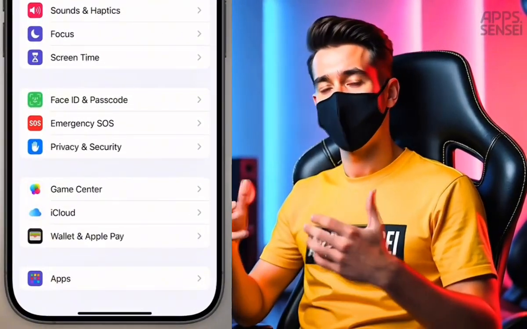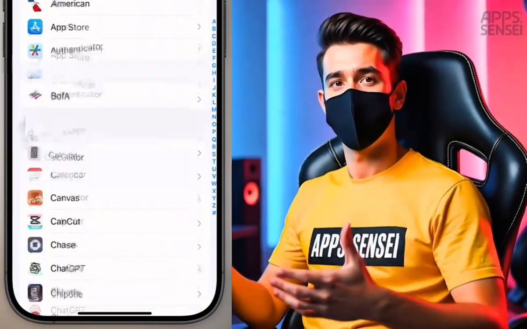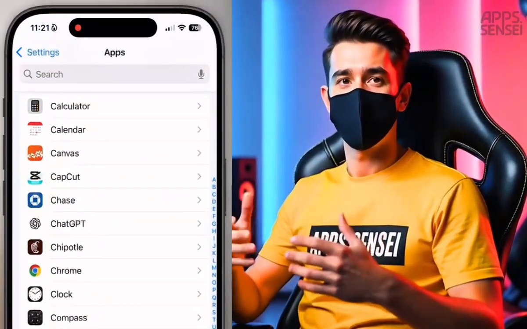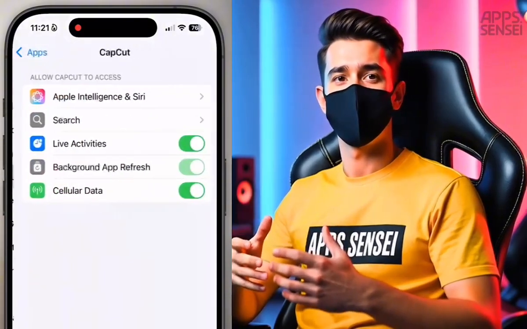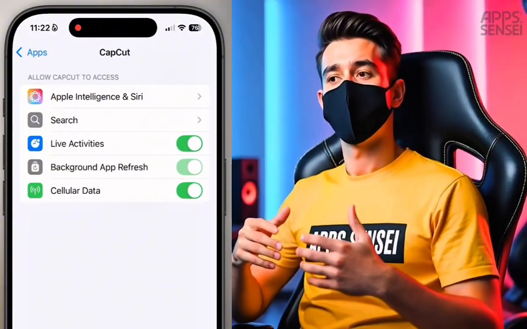Scroll all the way down to find the list of installed apps, then tap on CapCut. Normally, you should see a Photos option at the top, allowing you to change access settings. However, if you don't see it, here's why.